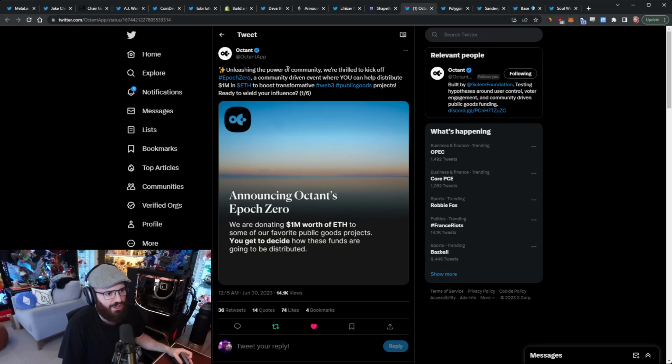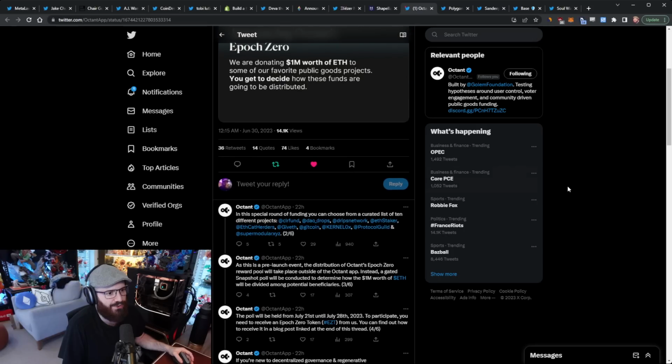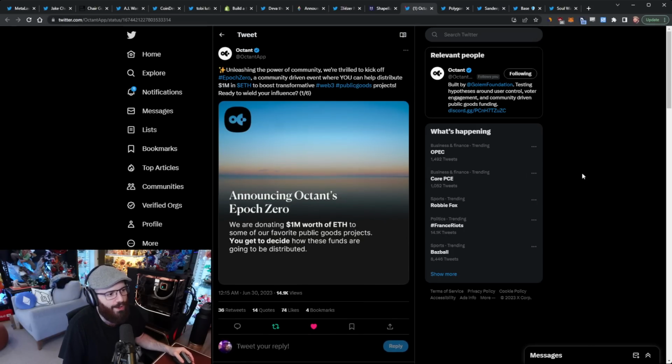And the community gets to decide how these funds are going to be distributed. Now, for those of you who don't know, Golem is using, I don't know if it's all of their treasury, but a large part of their massive ETH treasury, I think 100,000 ETH, and they're staking it, and then they're using the staking rewards to fund, I don't know if it's all of the staking rewards, but a healthy chunk of it, to fund or give back to public goods within the Ethereum ecosystem.